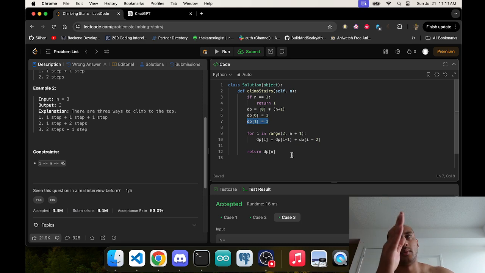So dp at 2 is going to be dp 1 plus 1. So that's going to give you 2 steps. So you add that to the dp2. dp at 3, so the third step, is going to be 2 plus the 1. So that's going to give you 3 combinations. And then 4 will be 3 plus 2. And then 5 will be 5 plus 3, which is 8. And that keeps going all the way until you hit the edge case.